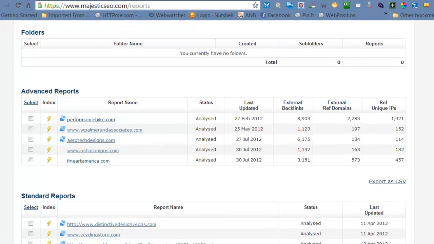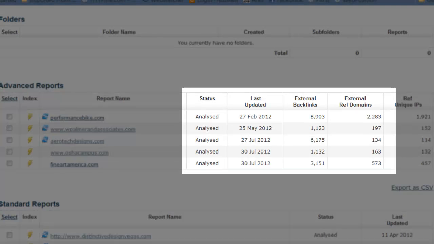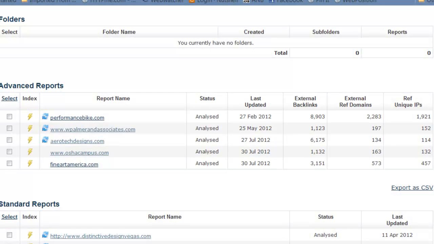Looking down here to Fine Art America, it'll give me a little bit of a preview of what's on that report. It'll tell me the status, the date it was last updated, the number of external backlinks, and the external referring domains. If you remember when we looked at the backlink history, there were far more backlinks and domains, and that's because we were using the historic index. Here we're using fresher data.